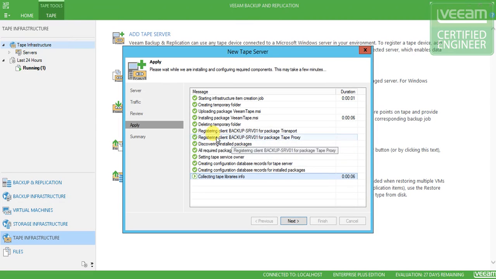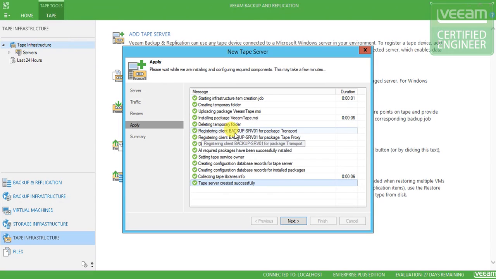So the important point is, installing package Veeam tape MSI, then deleting the temp folder it created, and registering this server. We have only one backup server for package transport, registering the backup server for package tape proxy, discovering installed packages, and then you can see a required package. All required packages have been successfully installed, starting the tape service.